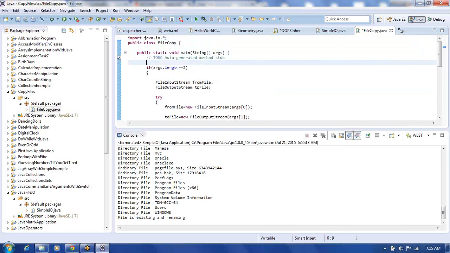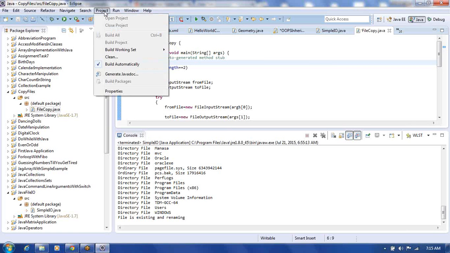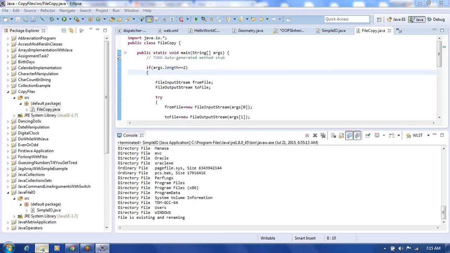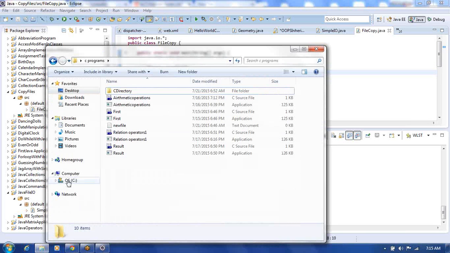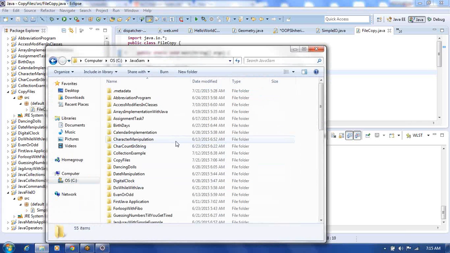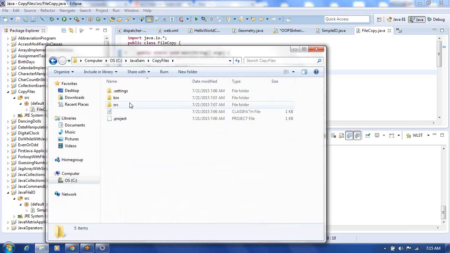This you need to invoke from the command prompt; here you can't do anything. For that purpose, first of all you need to build it. It is already built automatically. Now let us go into the C drive. In the C drive, there is a folder called copy files. If you go into the bin folder, you can find the FileCopy class here. This you must invoke now.